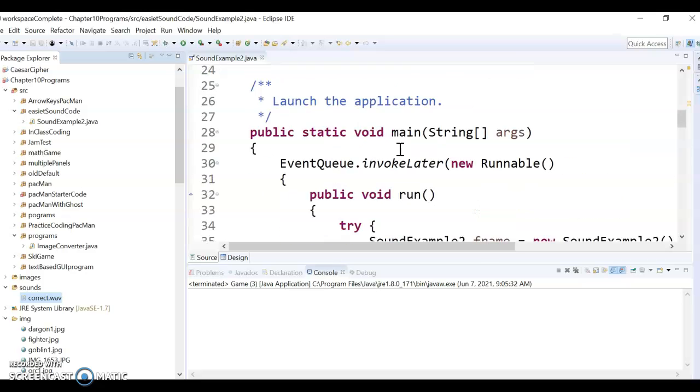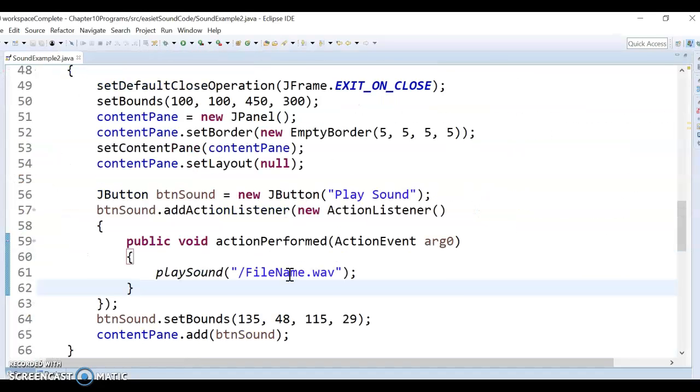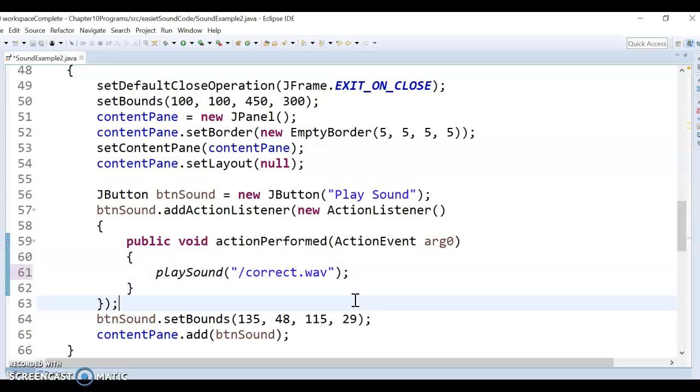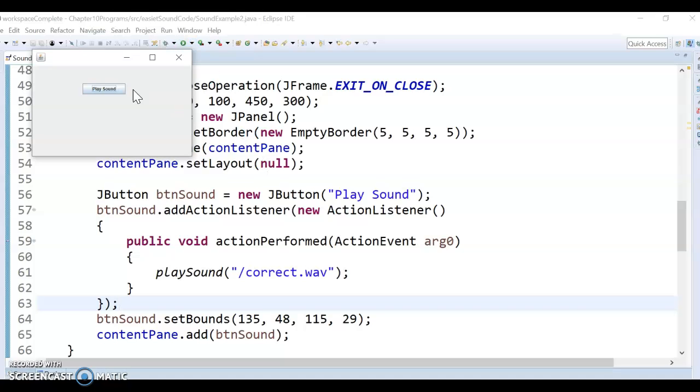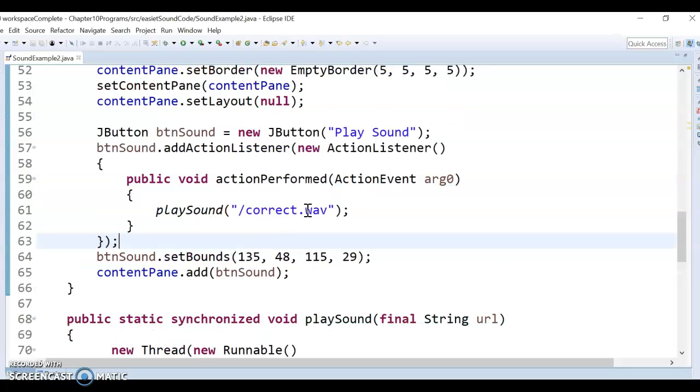So in my code, in my button code, I just want to call that. So here I want to do correct.wav, make sure the uppercase and lowercase is right. But that's going to be just the path to the file. So now I'm going to save it and I'm going to run it and see if I can get it to play here. Yes, you probably didn't hear that play, but I could hear it play, so it's working.